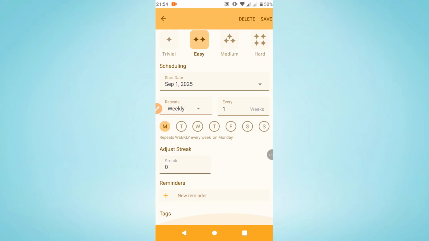Don't forget to tap on save in the top right corner to start the scheduling and to begin with the task.